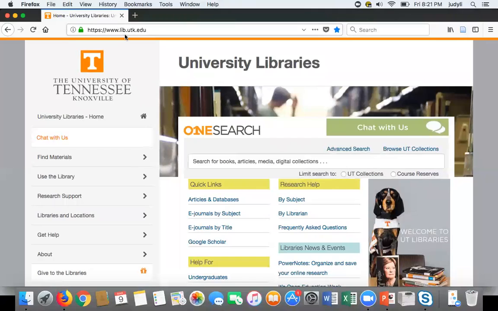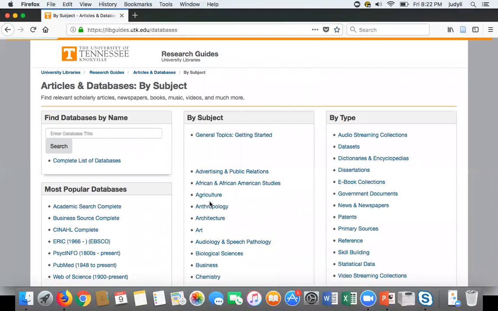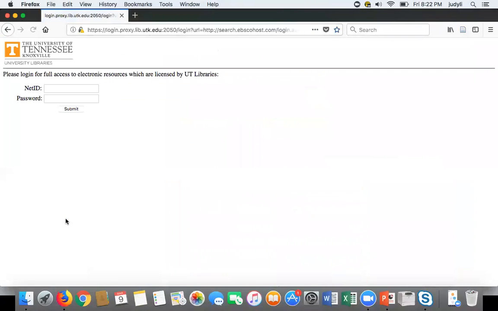That is www.lib.utk.edu. On this homepage, you're going to use quick links. Inside the quick links, there's the articles and databases. Click on it and then type in the Business Source Complete database name, or you can access it through the popular database list. Business Source Complete is right here.